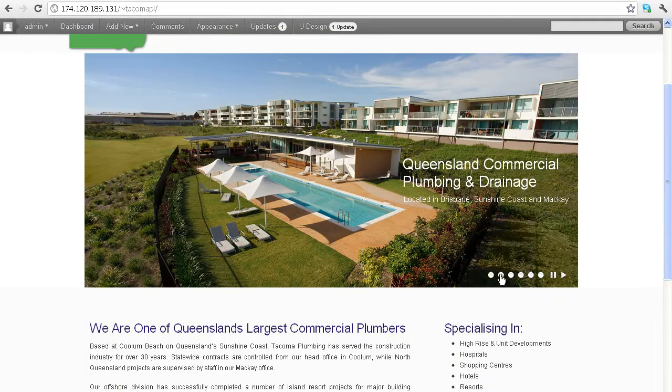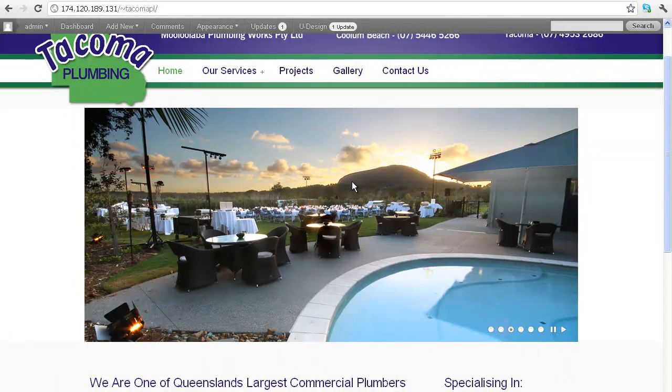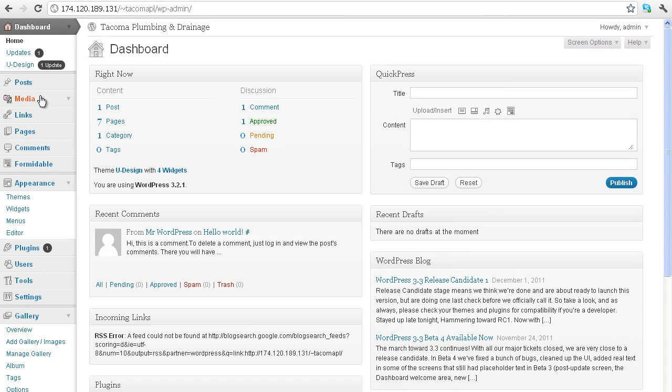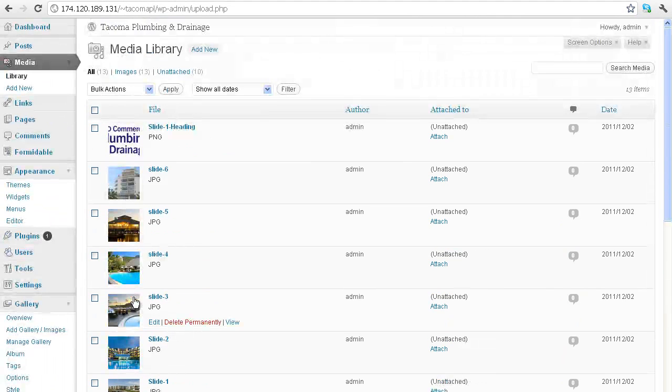To add more images to this slider on the front, it's a bit of a process, but I'll run you through that now as well. So you go into the media tab and you'll see that the slides are all in here. So we want to add a new one.